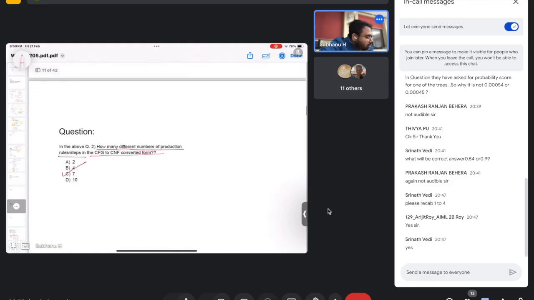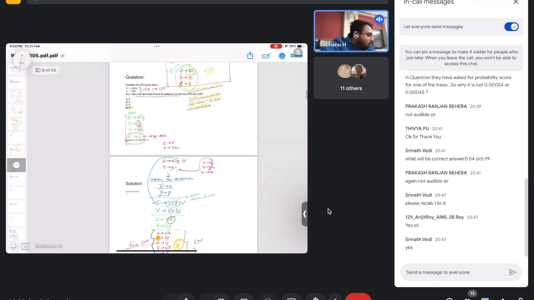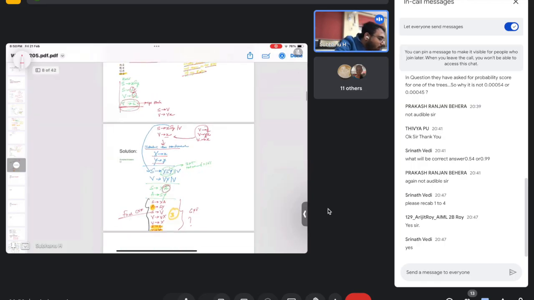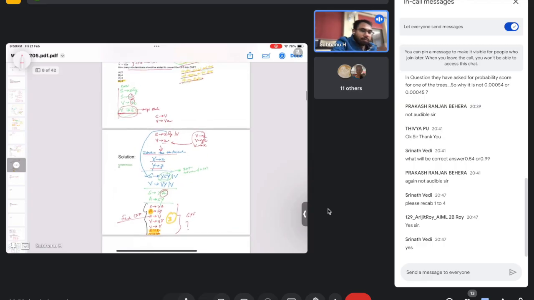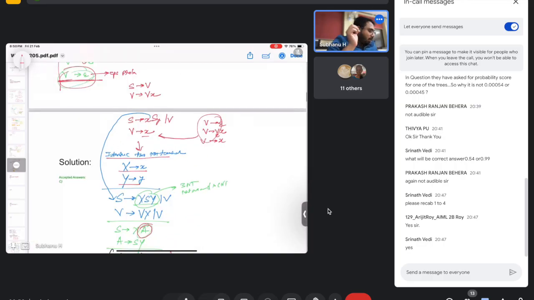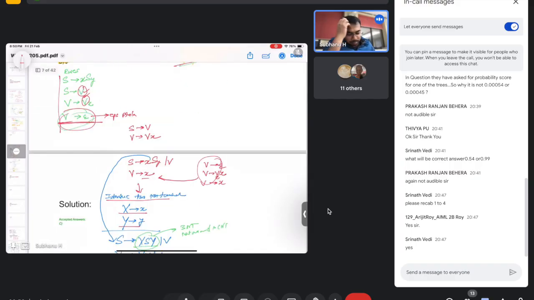Then I had the question of how many production rule steps there are in converting from CFG to CNF. I have tried figuring out what steps I followed here from converting CFG to CNF, so I think I covered it. I am not going into depth here. There are 7 steps it took me to convert CFG to CNF. Fine. Anything else?